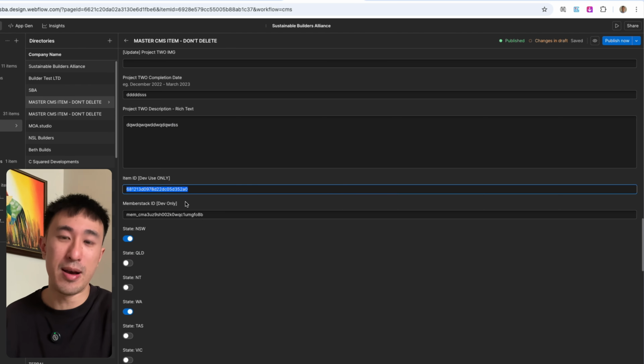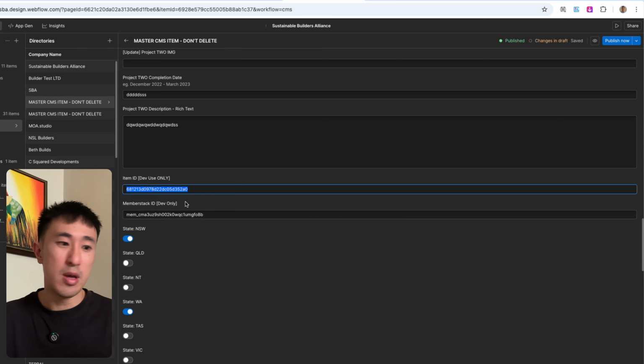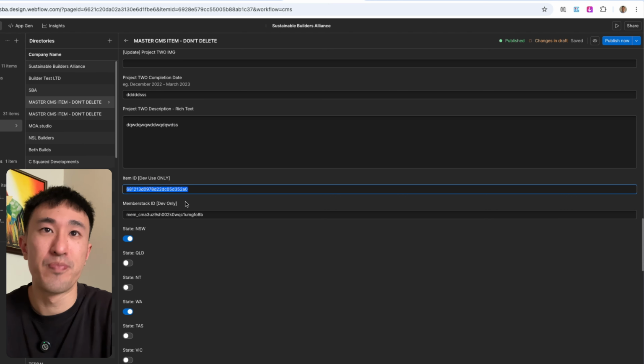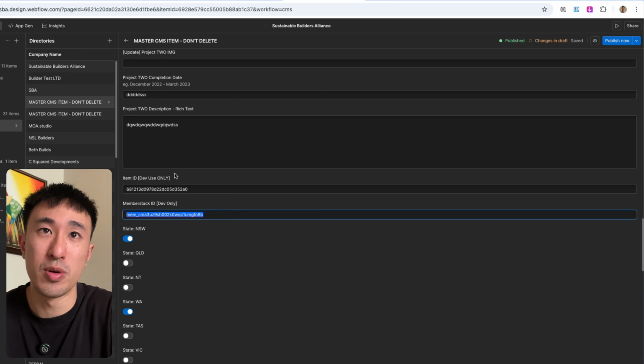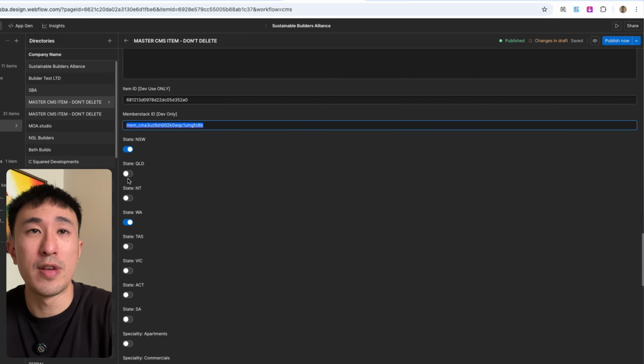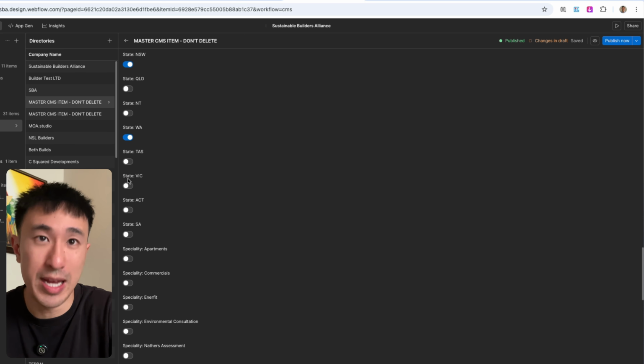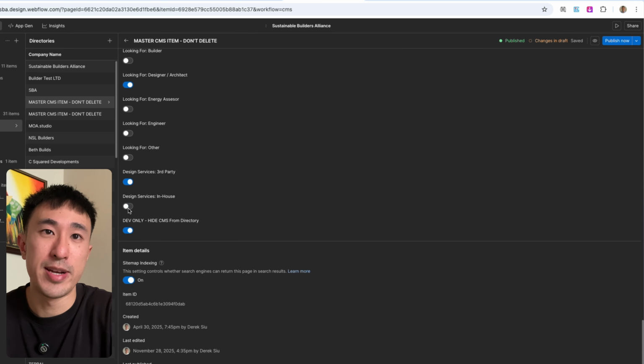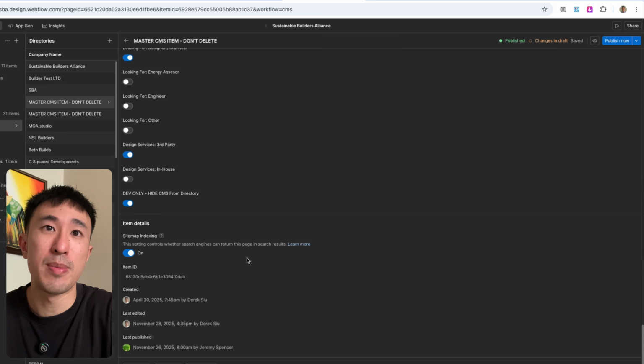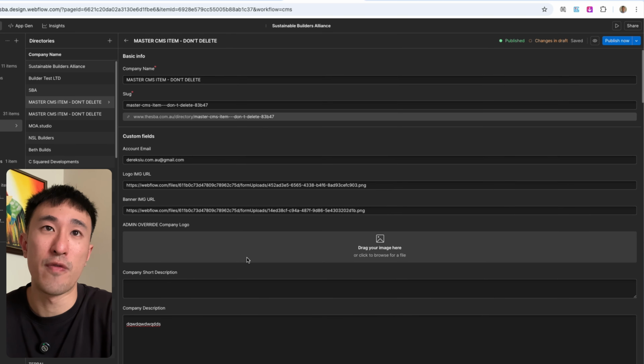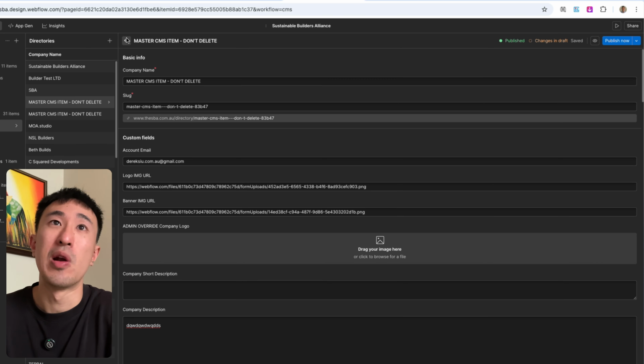The problem with Zapier and everything talking to each other, for example Thinkific, MailChimp and Webflow, is how do we know it's the exact same line item in the CMS or in the table. That's because of this. We have membership ID as well. Again, dev only. Here you can toggle different states, what state you're in, and what your speciality is. That's pretty much it. Looking at this, it's pretty straightforward, but making it all link was really difficult.